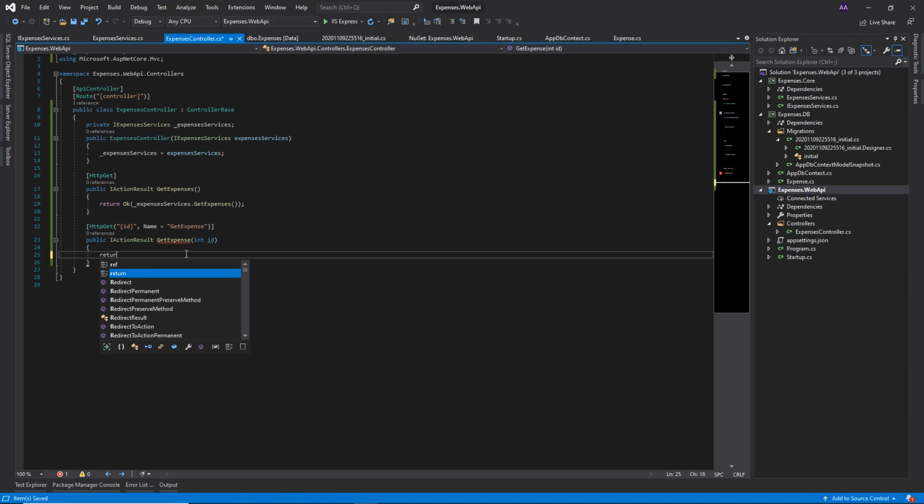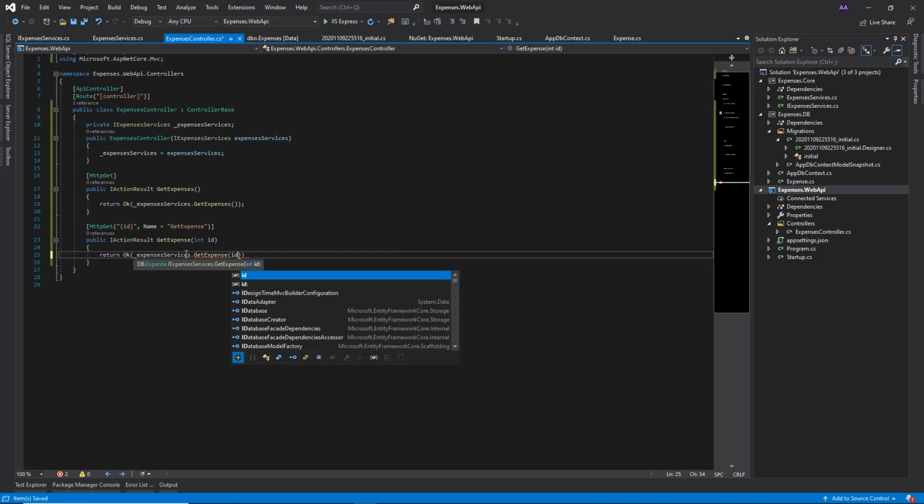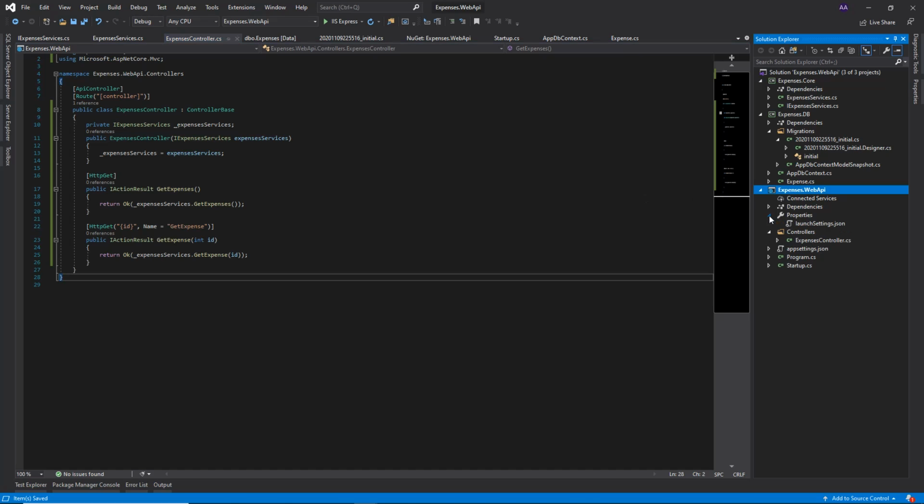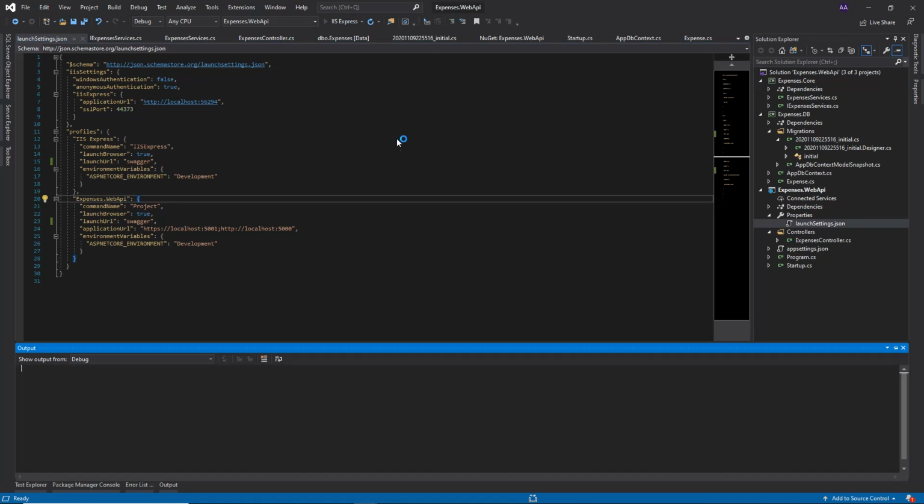And now we can do return, okay. And then we can call services that get expense, and we can pass that ID. All right, one more thing before running it: let's go to our properties and launch settings, and let's change this weather forecast to Swagger. That way, when the app launches, it can just go directly to Swagger, and we don't have to type anything in the URL. So now let's run it.